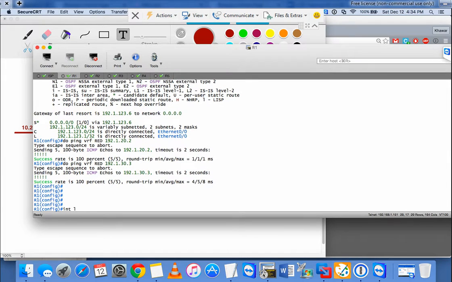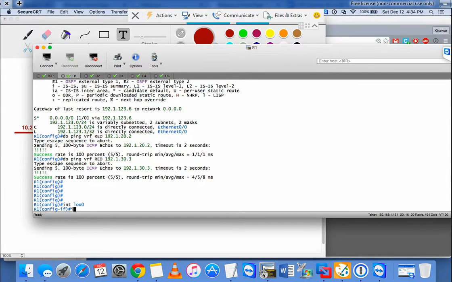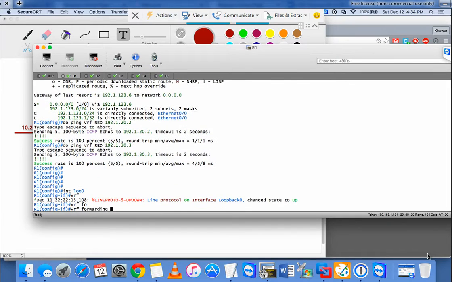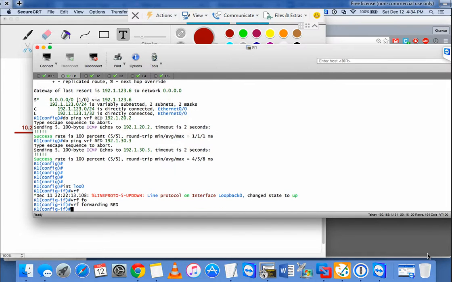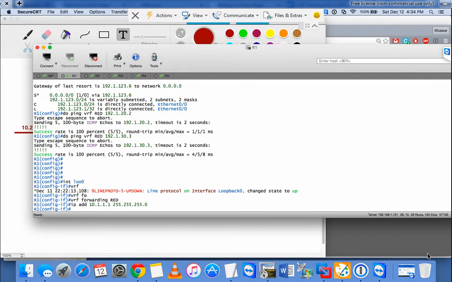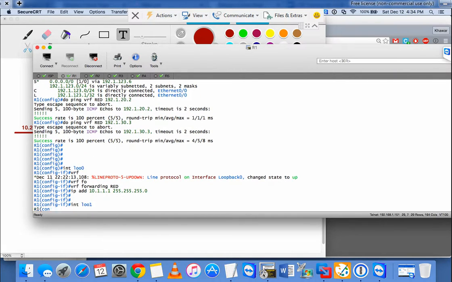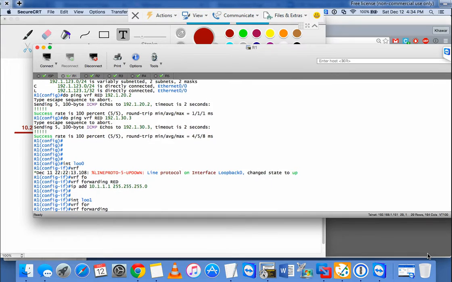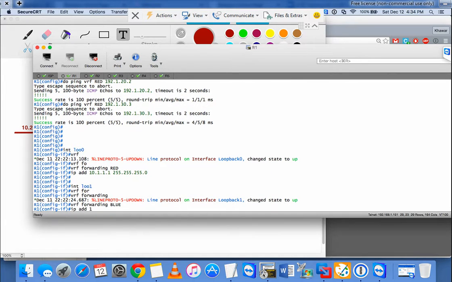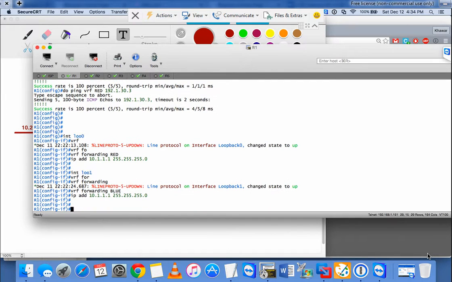Create my loopback first. Loopback 0, let's say. VRF forwarding, let's call it red. 10.1.1.1. All right. Loopback 1, VRF forwarding blue. I'll also keep it as 10.1.1.1, but on two different VRFs.